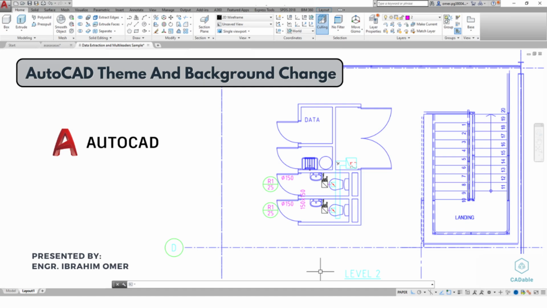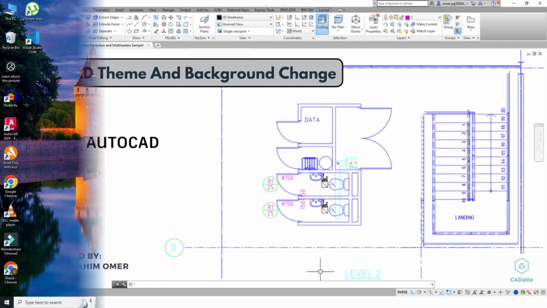This is Engineer Ibrahim Omer, and in this tutorial we will learn how to change the background and color theme of your AutoCAD. I'm using AutoCAD 2024, but if you are using a lower version of AutoCAD or a future version, you can still follow the tutorial because the commands are the same, maybe the user interface is changed.